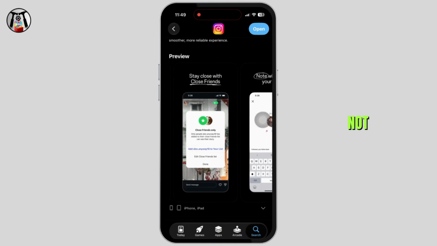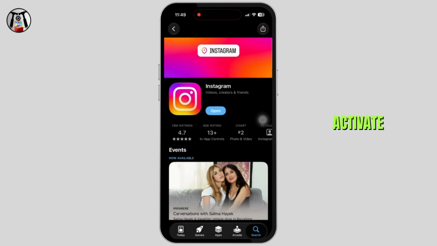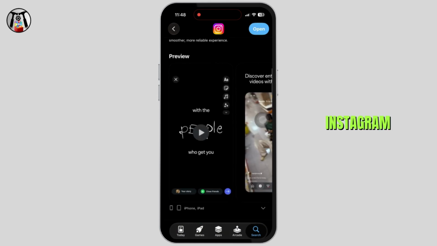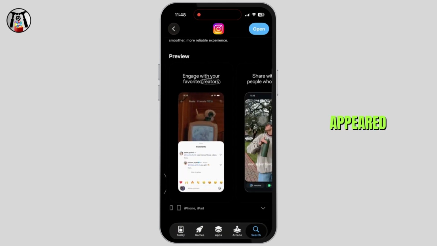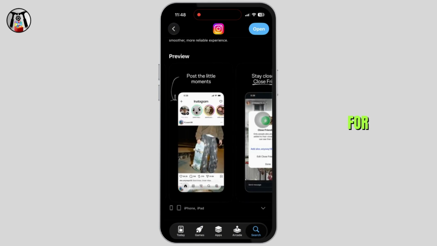Keep in mind that there is not a separate setting or button that lets you manually activate the new wordmark. If your Instagram app is updated but the new logo has not appeared yet, you will most likely need to wait for Instagram to enable the redesign on your account.